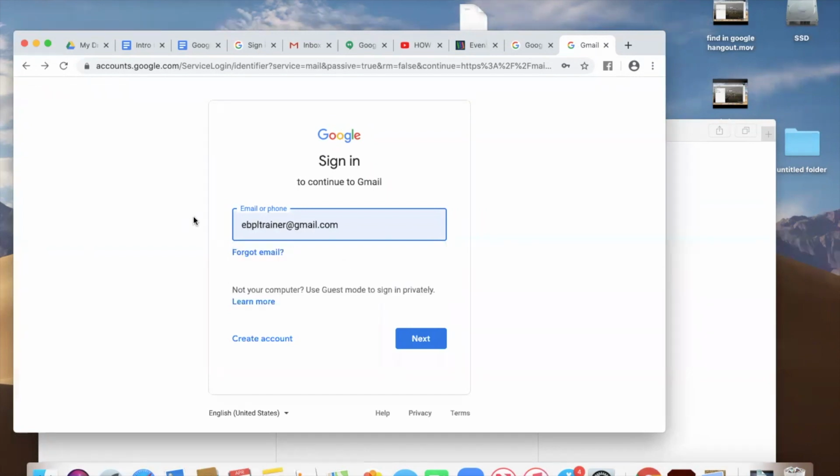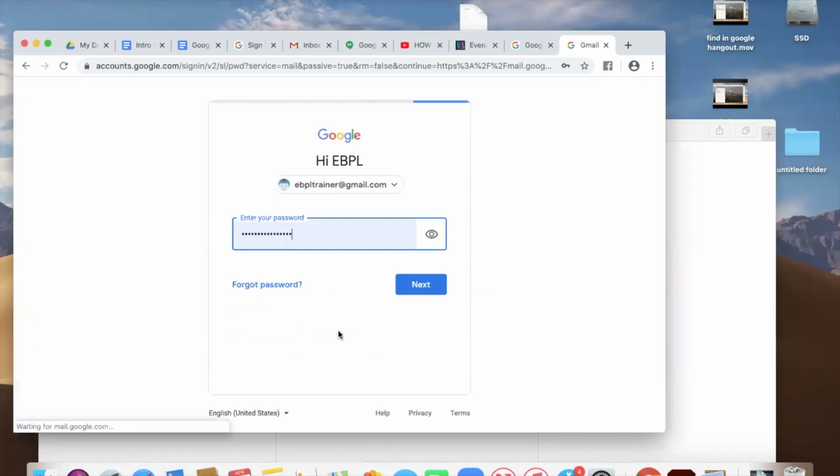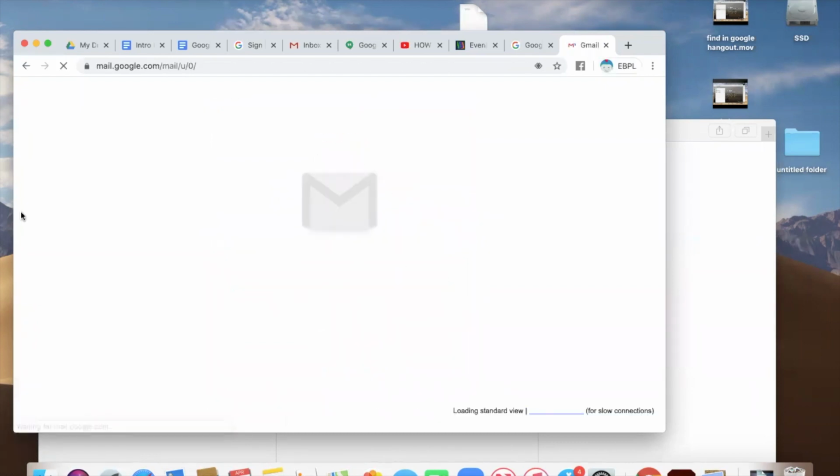Somebody joined but doesn't have the audio. So I'm going to have my email address. I'm going to click next. I have my password saved. Here's where you type your password, and I'm inside my Gmail.